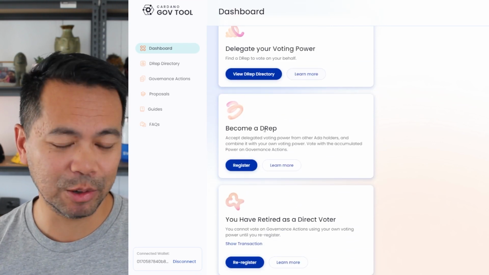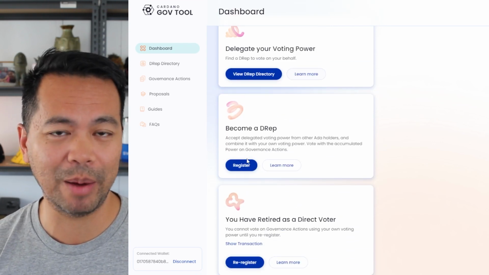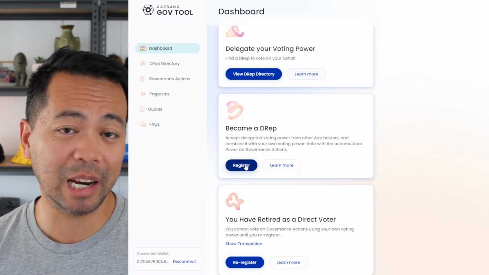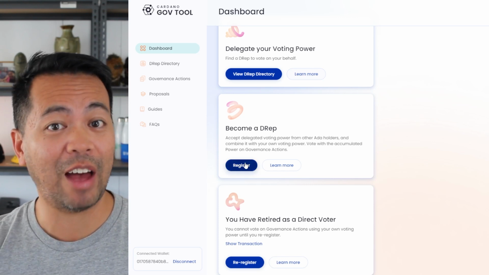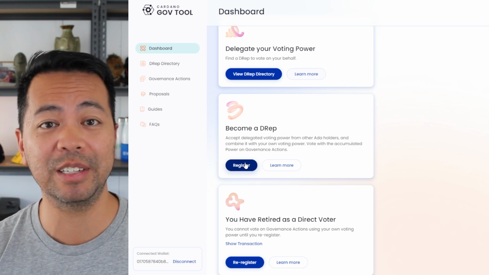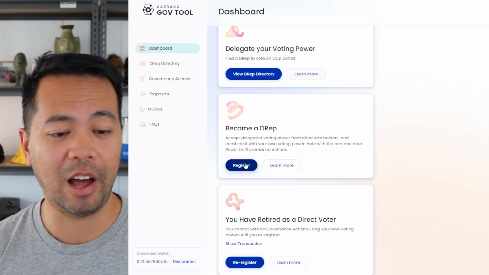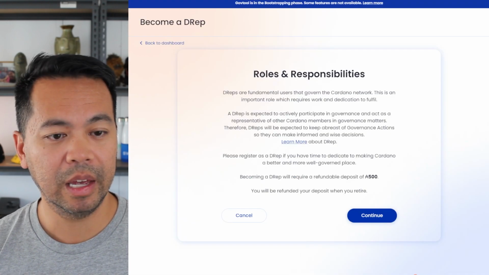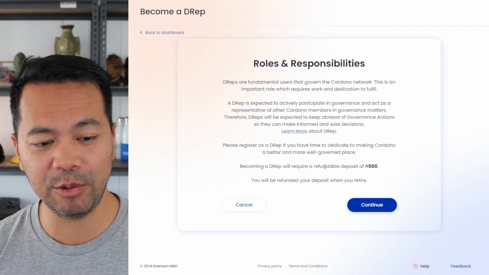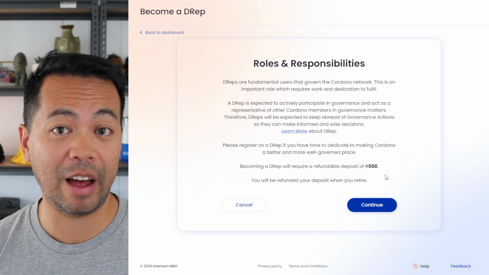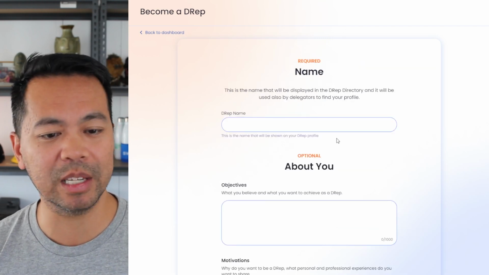Now, the last thing I'll show you here is becoming a DRep yourself. So now you can set up a public profile here. You can set up all your details and then have other users, other people in the ecosystem delegate to that particular ID. So let's go through this process now. Here we go. We can see the roles, responsibilities. You can learn more about becoming a DRep. And there again is that 500 ADA deposit. So let's continue with this process here.